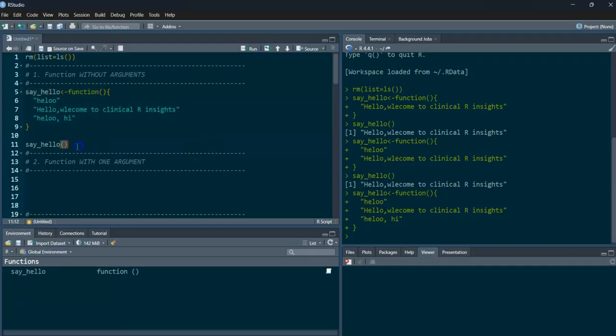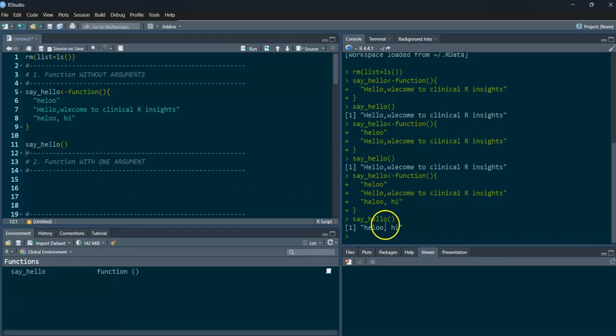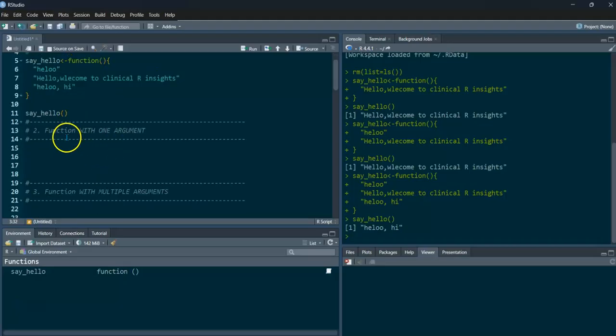Okay, now run the function. This is the last text that we provided inside the curly braces. This function will return that only. So we can use this for messages, log, and default output. So this is the first way we create our function for providing the message without providing any argument to the function. So next, function with one argument.